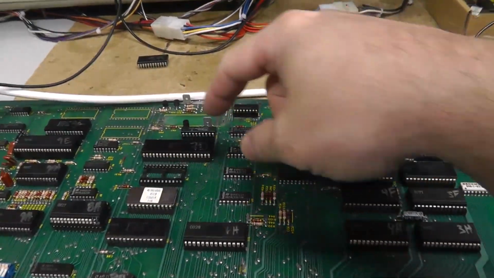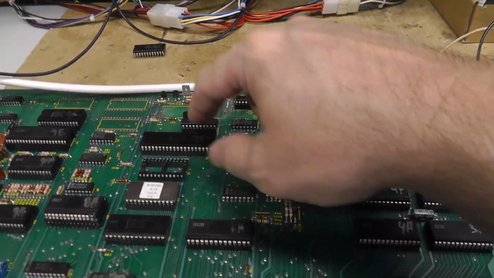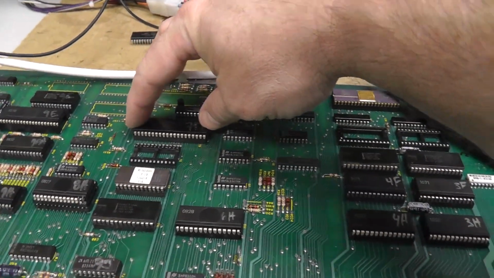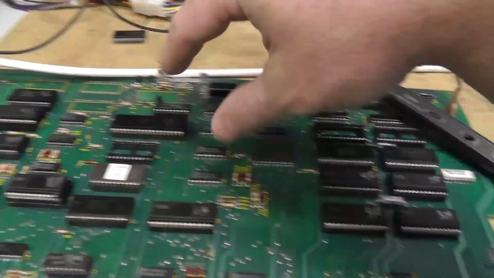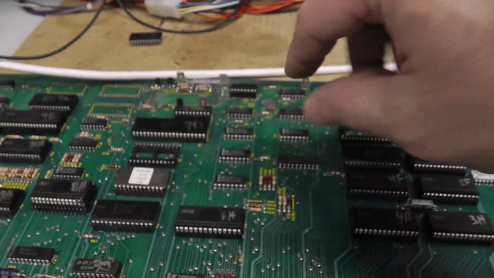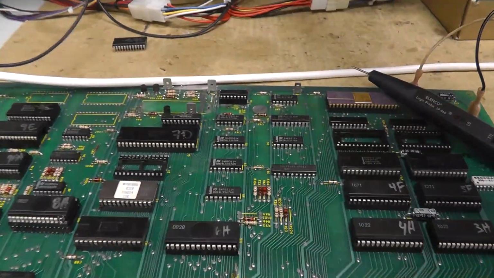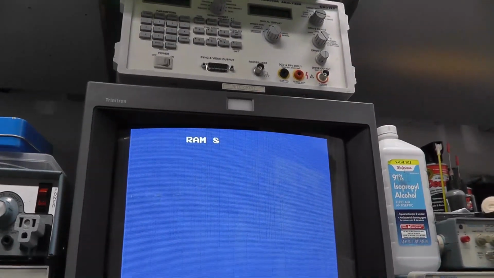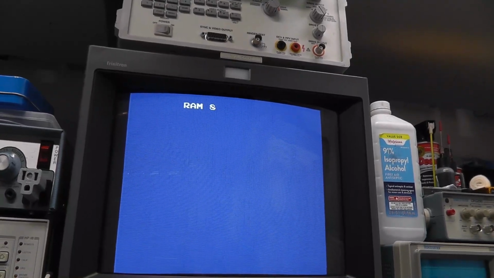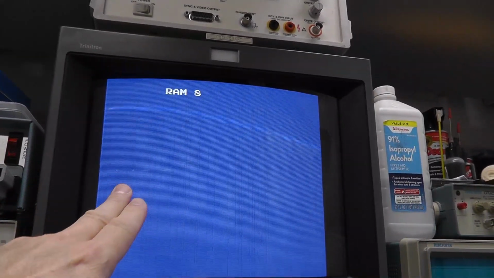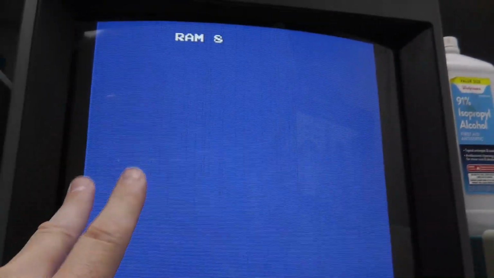Alright, so one of the easiest ways you can verify that your sound Z80, which starts the whole boot process, is working, is you can actually just remove 7E, and you should get RAM 8, like that. You see, we saw the FF, and then we got RAM 8, and you might be able to see it.